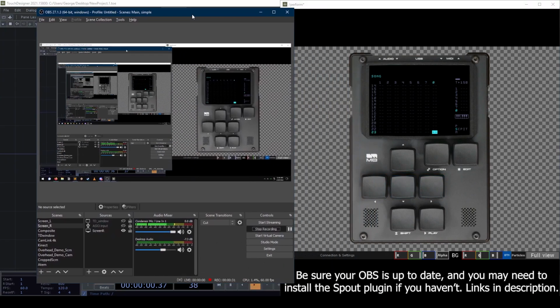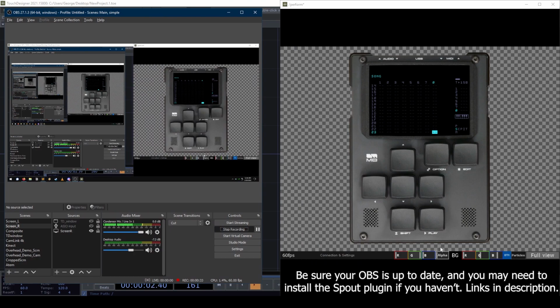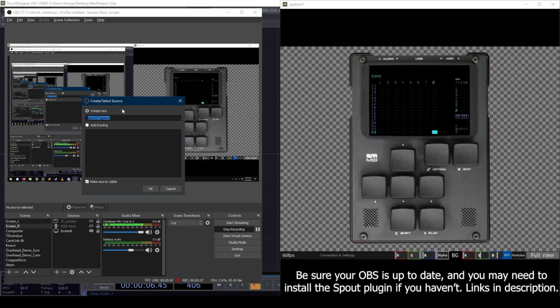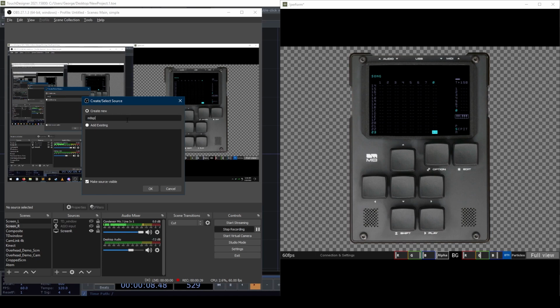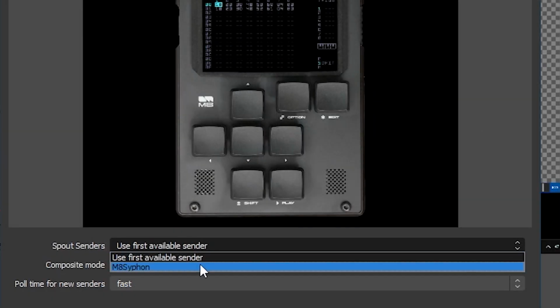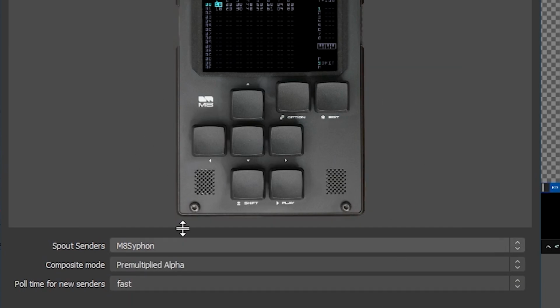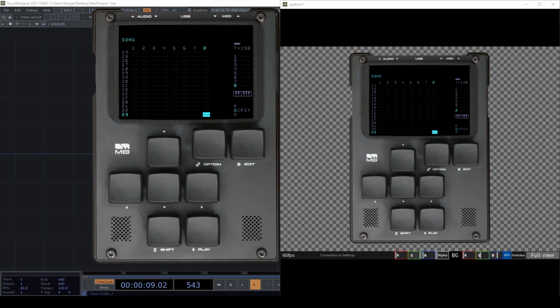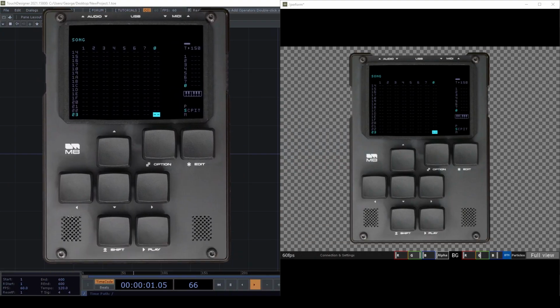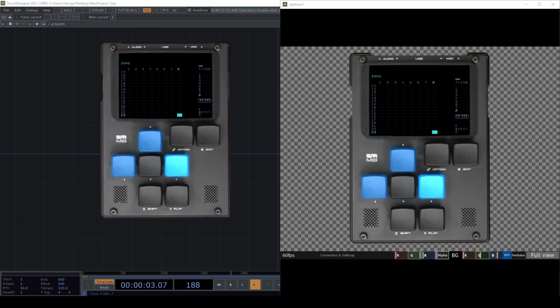So if we wanted to set that up in OBS, we would just dial out the alpha and then add a source Spout. Let's call it M8 Spout. And then right here, we just need to make sure to change composite mode to pre-multiplied alpha. So then we're getting our transparency, hit okay. And now check it out. Now we have our floaty M8 tracker.